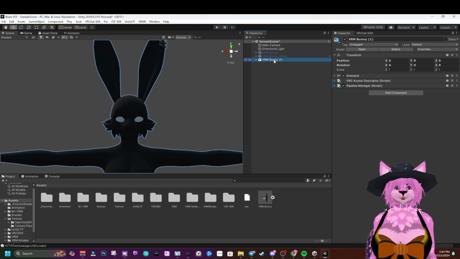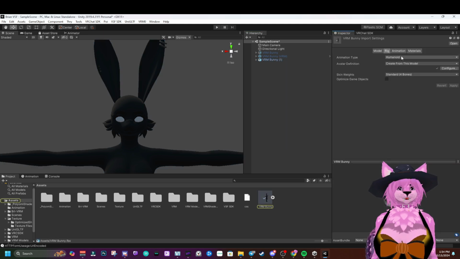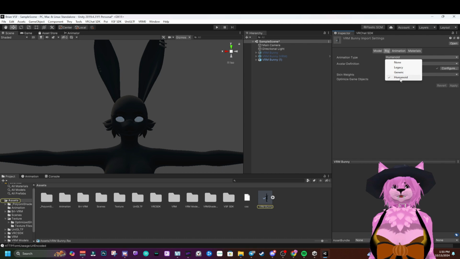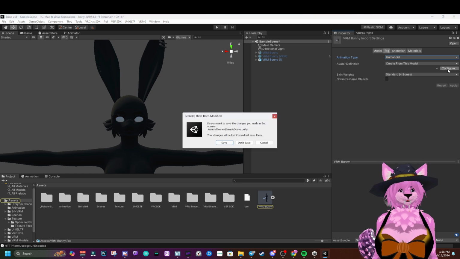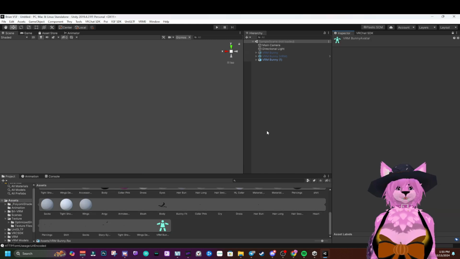Once you are done with everything, then you're going to click on here and press select. You're going to go ahead and press here. It's going to say generic. You're going to go to humanoid. You're going to press apply. And then it'll say configure after it loads. You're going to press configure, save file.